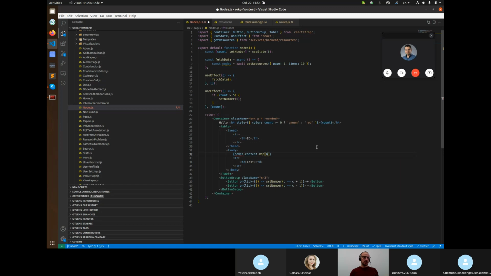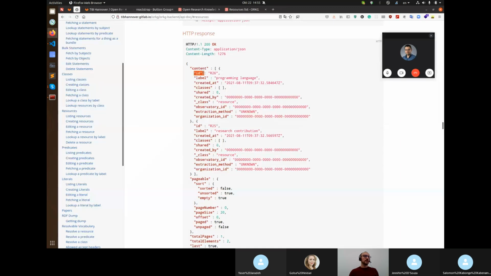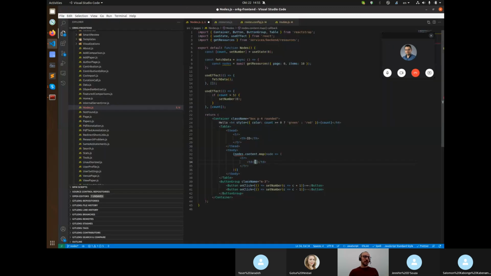So we have here a node, and then for each node, I want to print one element. Let's say for the node, I want to print the ID. So I type here node.ID.